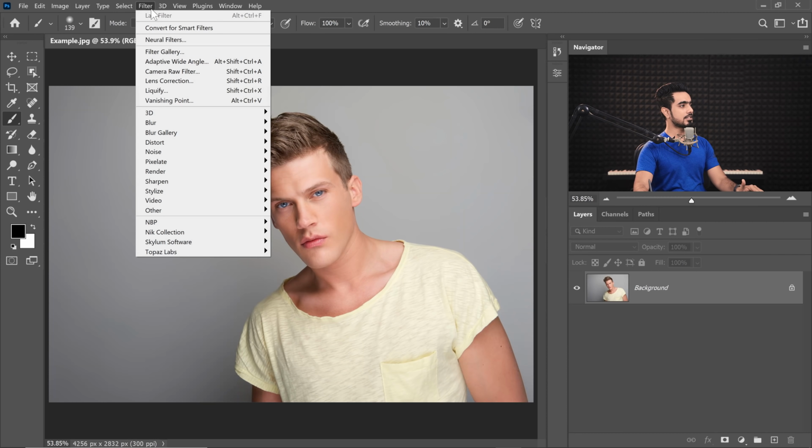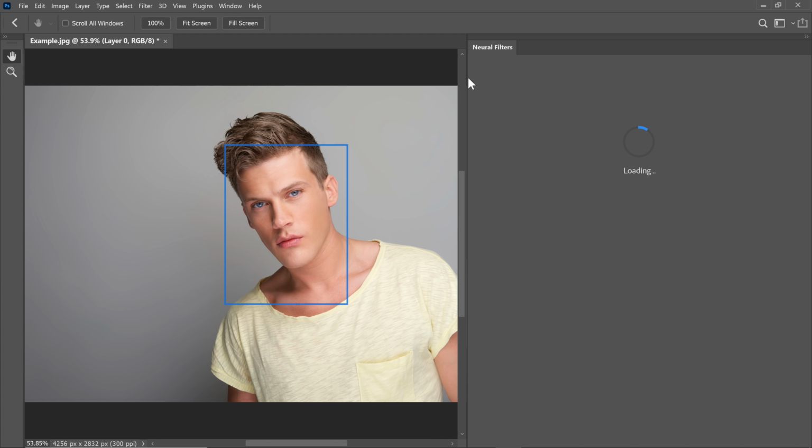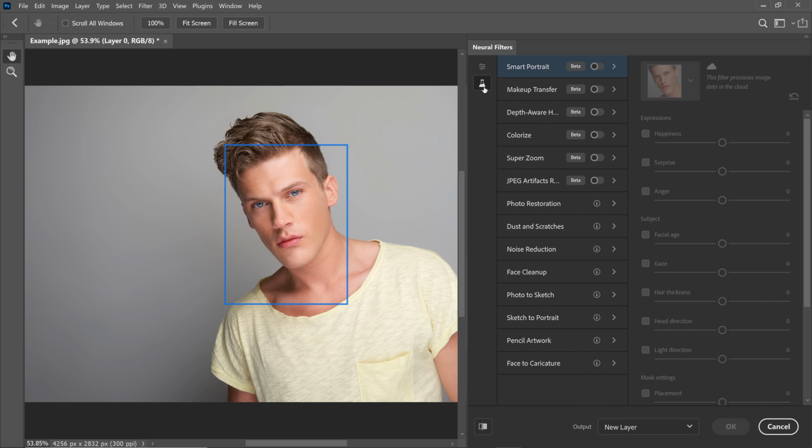This feature has a lot of potential. I don't think it's very ready yet, but it's super cool. So let's go to Filter and Neural Filters. As I told you, this is beta, and even Photoshop tells you that. So let's go to beta filters and turn on Smart Portrait.